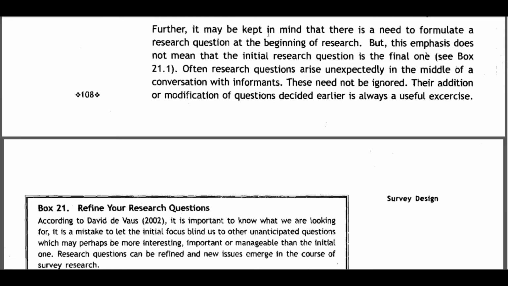Further, it may be kept in mind that there is a need to formulate a research question at the beginning of research, but this emphasis does not mean that the initial research question is the final one. Often, research questions arise unexpectedly in the middle of a conversation with the informant. This need not be ignored. Addition or modification of questions decided earlier is always a usual exercise.